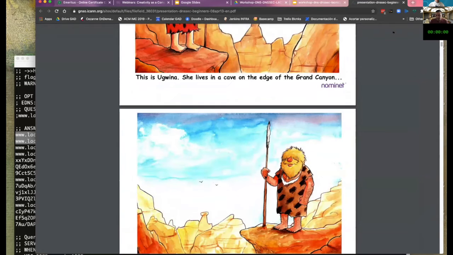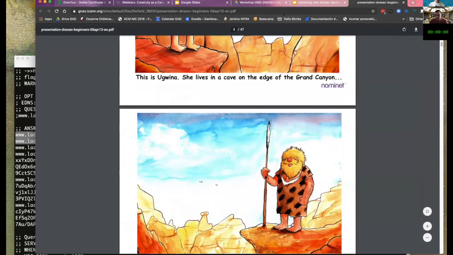There is another question over here. Macarena is asking, Sergio, how long does an address remain in the cache before updating from the authoritative servers? Well, I realize I did have a slide, but I didn't mention this. The records, I stopped sharing the screen, sorry.